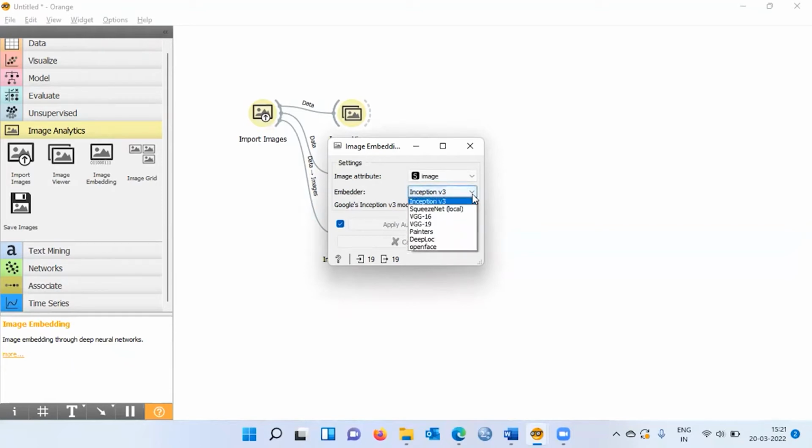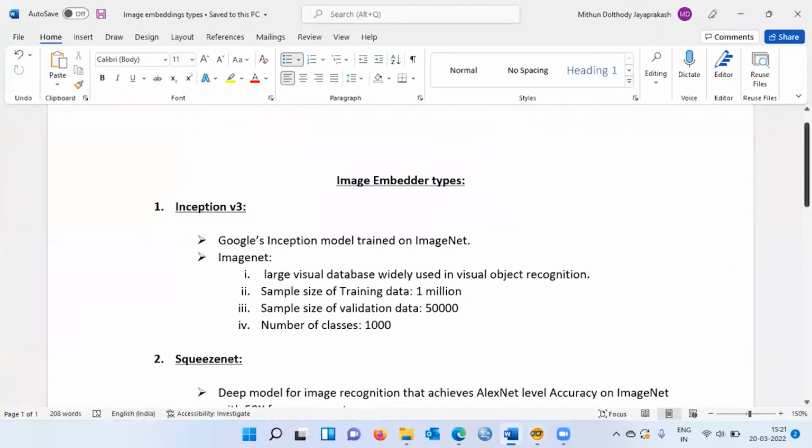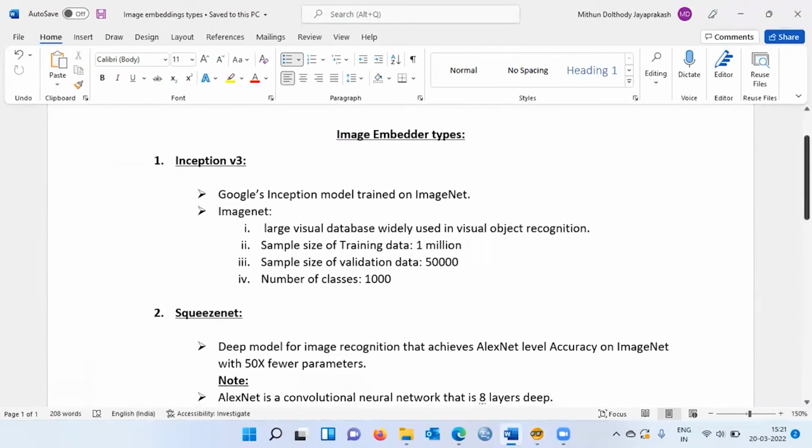When I click on the drop-down menu, you see there are 6 other options apart from Inception V3. You see Squeezenet, VGGNet, VGG19, Painters, DeepLoc, and Openface options. All these are embedders that you can experiment with. I'd like to take a pause here and explain the difference between each of these. To explain the difference, I'll open up a Word document and give you a high-level perspective about some of these embedders.